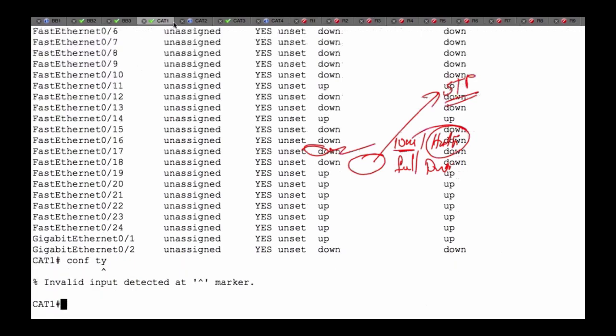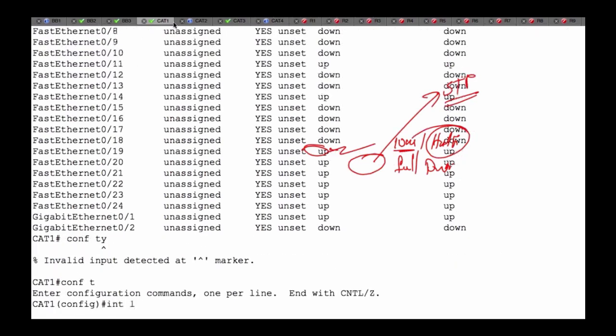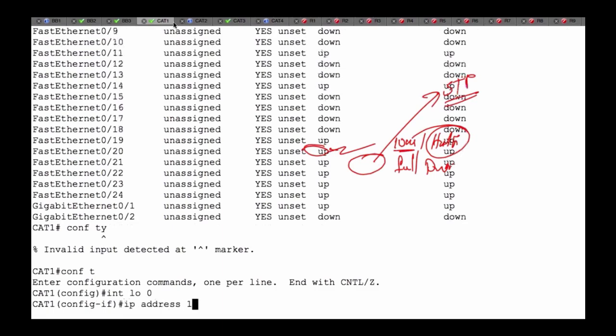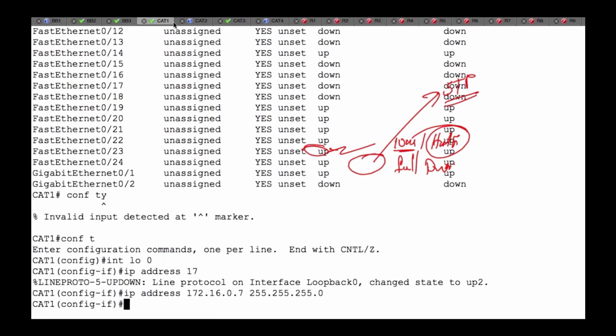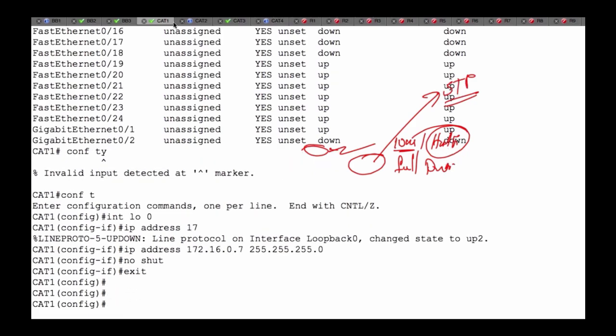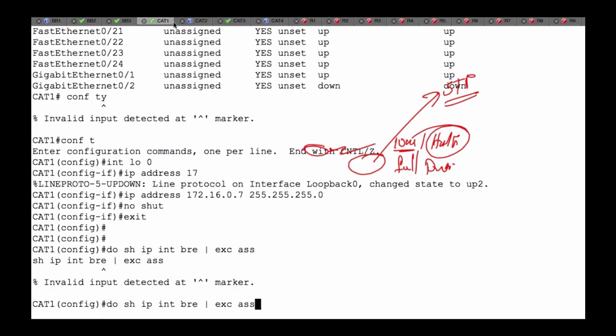However, I do have the capability of configuring a loopback. So let's do that. Config T, interface Lo0, IP address, and we're going to say 172.16.0.1/24. Now let's take a look at this. Show IP interface brief. I'm going to exclude anything that does not have an IP, so exclude anything that is going to be unassigned. Do brief.